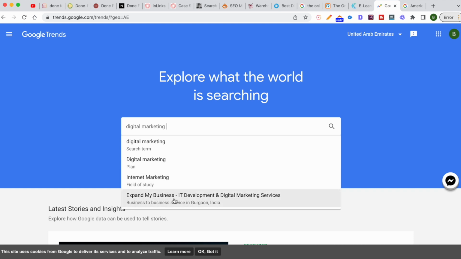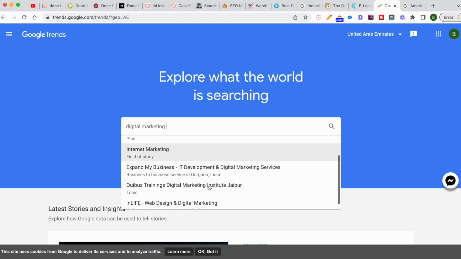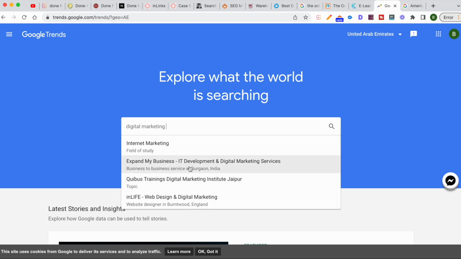And it says expand my business, IT development and digital marketing services. So business to business services. And so this is, for some reason, it tells us this is in India. Not sure. I think maybe they've done some really good entity SEO to be identified over here. So let's go ahead and there's another one for InLife. So these are probably giants, and they've created separate entities for these guys. So it's a web design and digital marketing. So web designer in Brentwood, England.